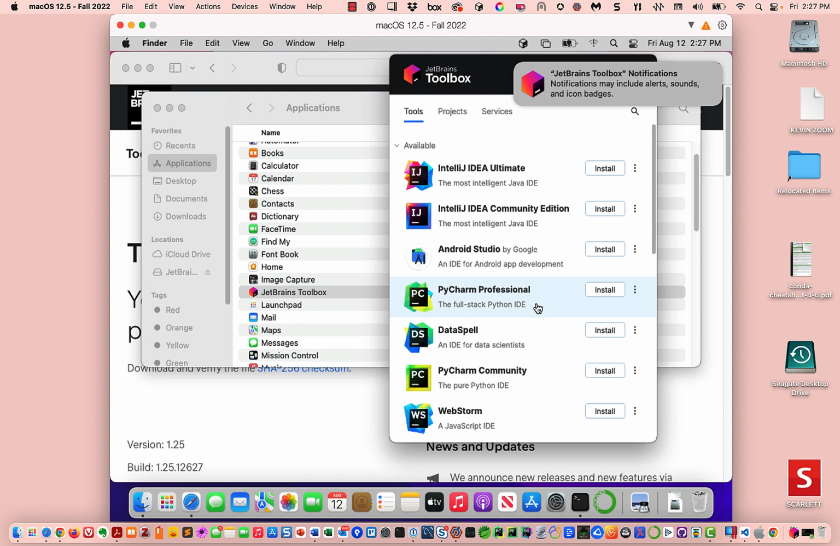Now, I told you that there are three versions of PyCharm. We're going to install PyCharm Professional. There is a PyCharm Community, which is the free version. PyCharm Professional has the most capability and is the paid version. It's free to us as long as we're at the university. PyCharm Community has fewer features, but it's free all the time.